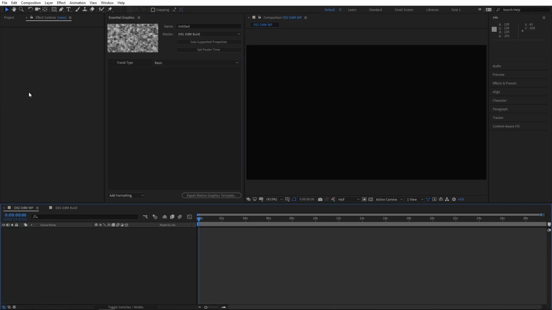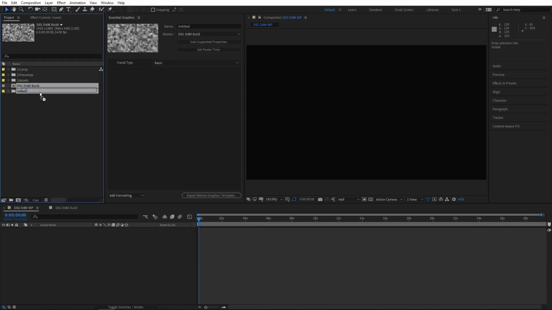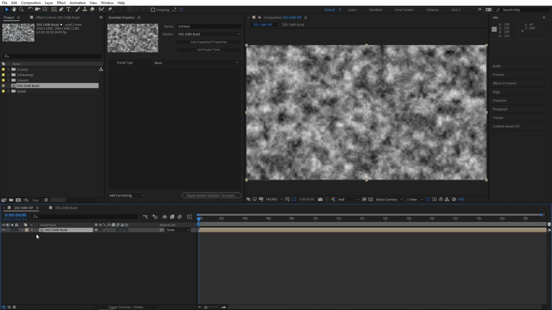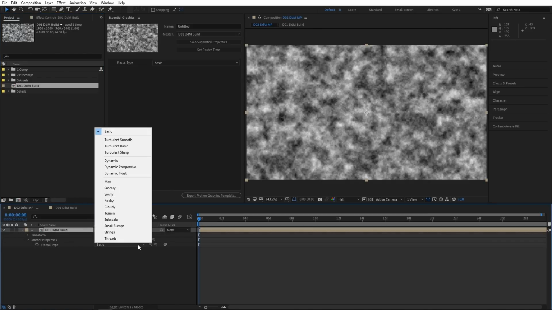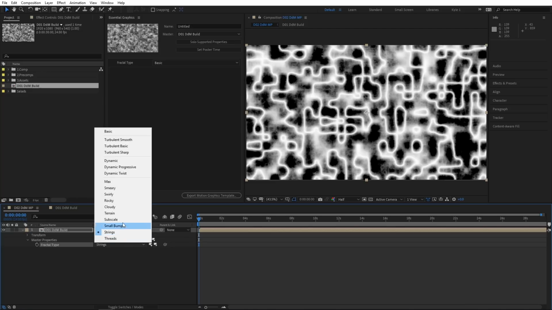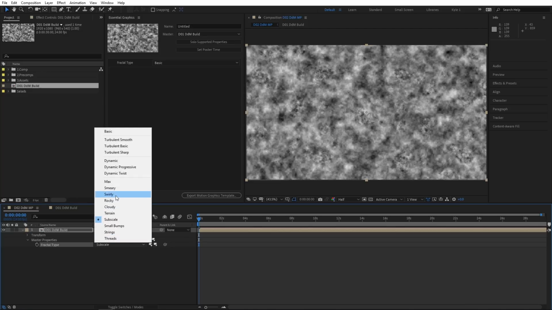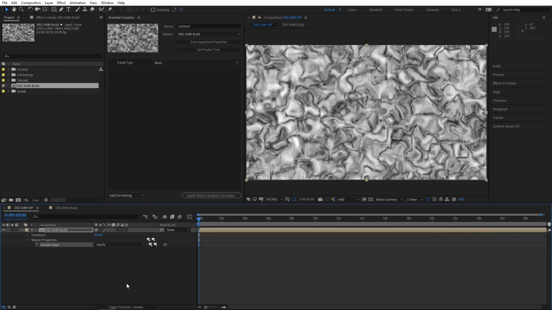But more importantly, these can be accessed as master properties. So if I add this to another composition, you see that fractal type is now available as a master property. I would be able to access this and change it however I see fit right here. So generally, this is going to make a lot more stuff available for master properties, which is really nice.